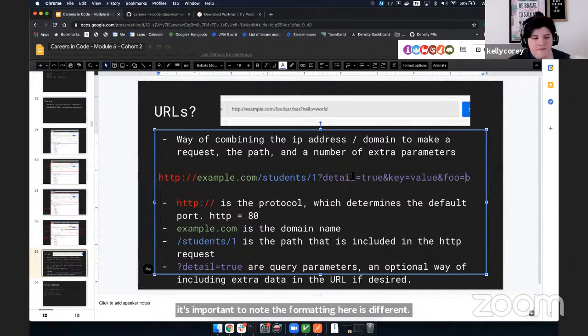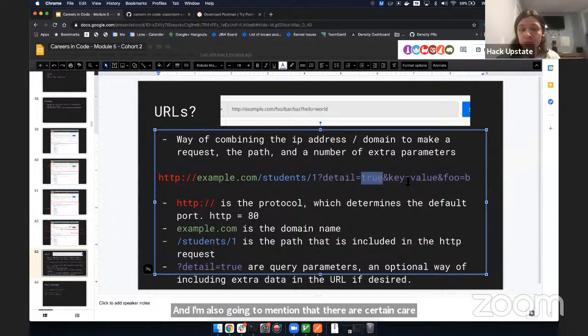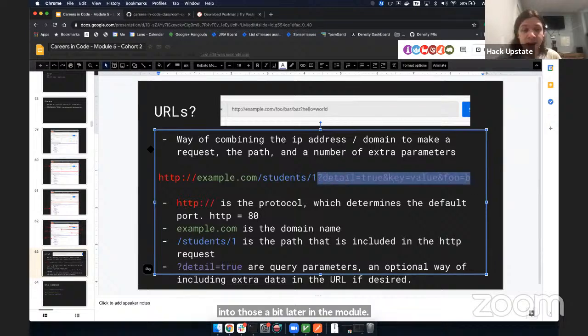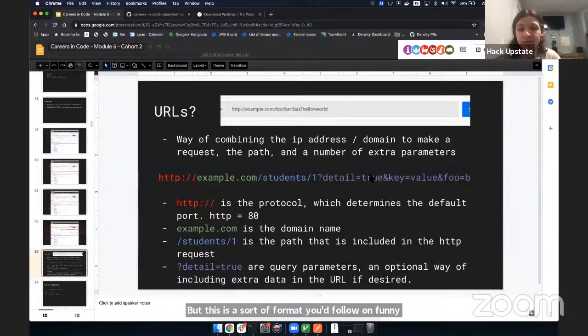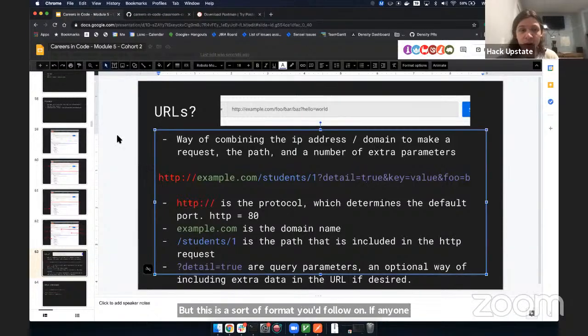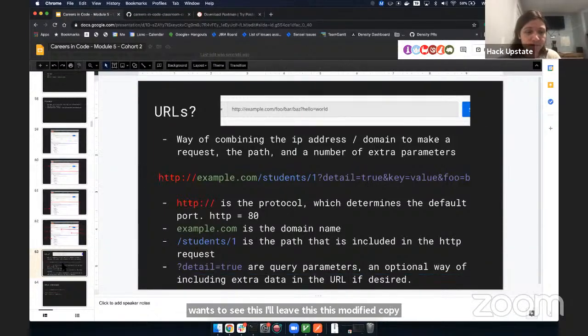And I'm also going to mention that there are certain characters you can't put into here natively. So for example, if you tried to put a space in there, that wouldn't actually work. There's some limitations around query parameters. I'm going to get into those a bit later in the module. But this is the sort of format you'd follow. And if anyone wants to see this, I'll leave this modified copy here in the slide. You can reference this.